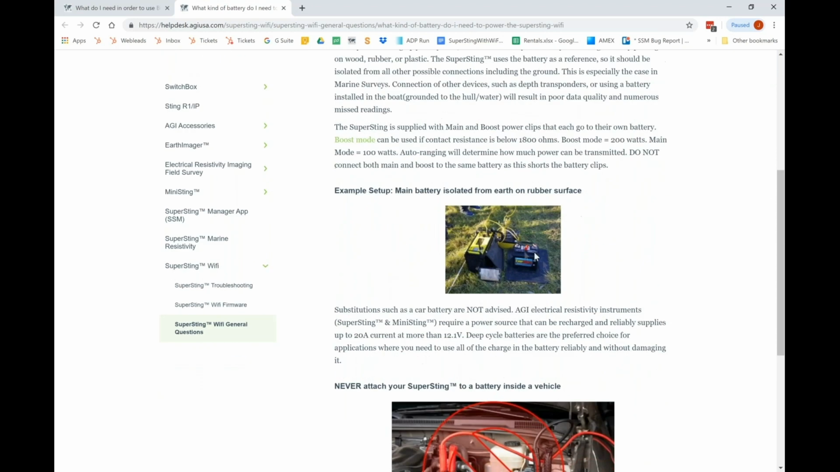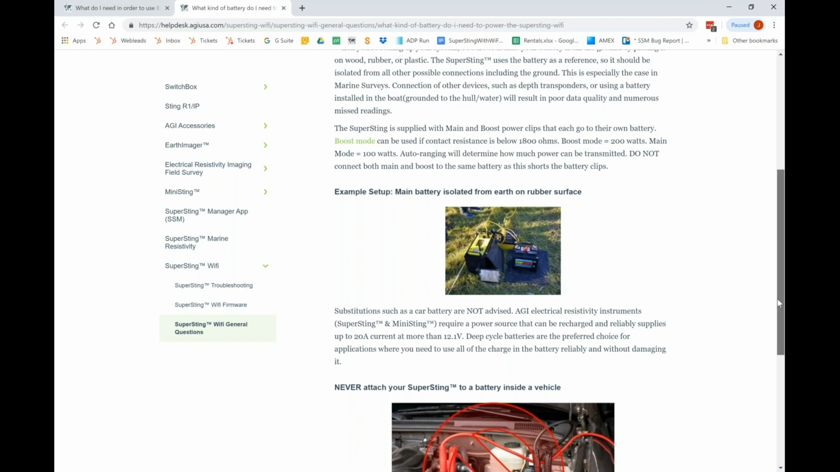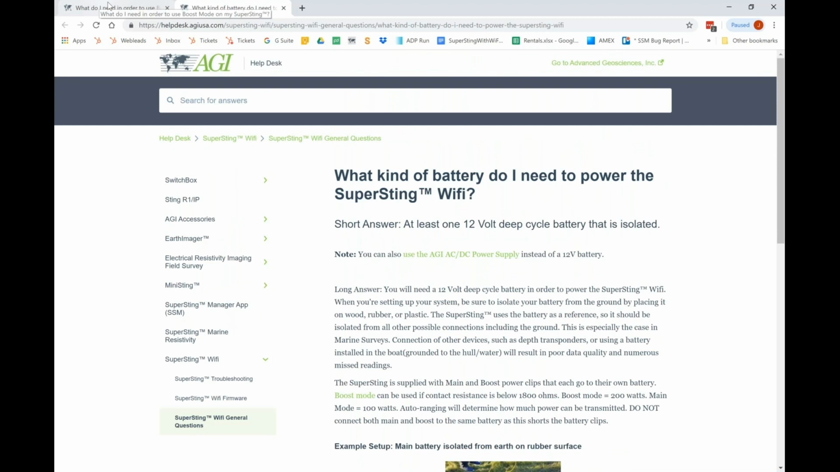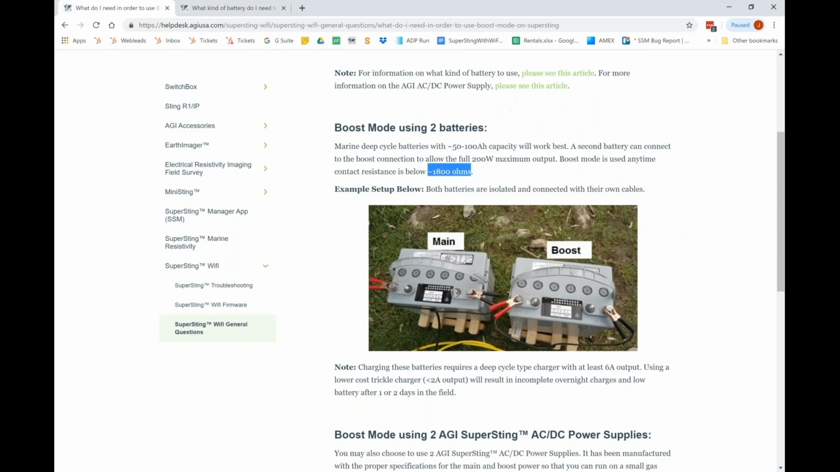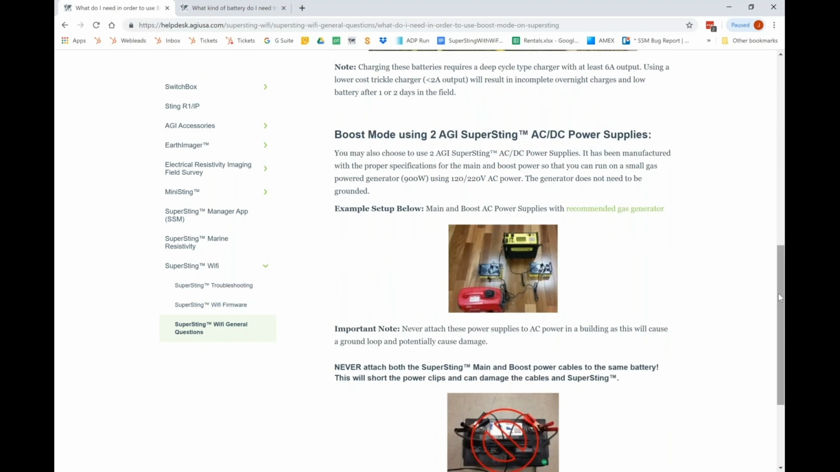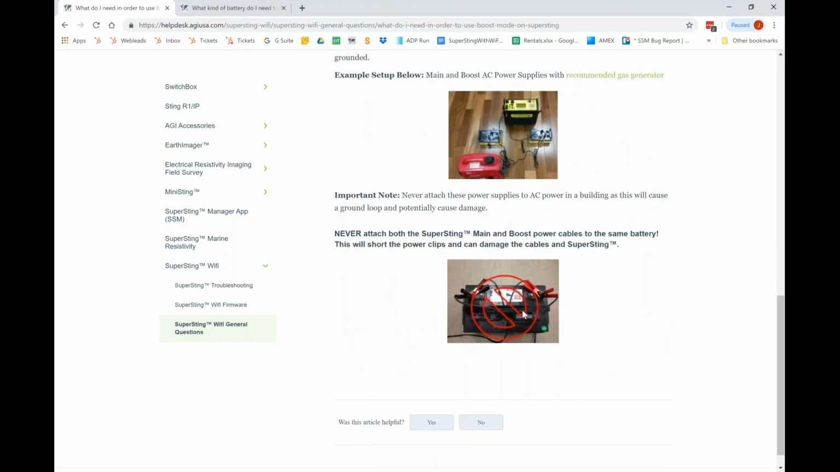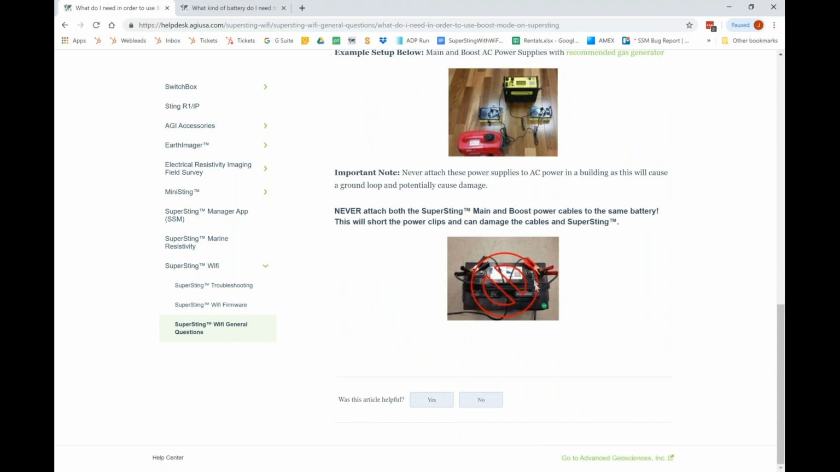Speaking of ground loops, the best way is to place a battery on a piece of wood or a rubber mat, because it is possible that there could be some slight electrical leakage from the post to the earth, and that would contaminate the data. And then the other thing to watch out for is, main and boost is 2 sets of battery clips that go to 1 mil-spec connector that goes to the SuperSting. If you were to connect both to the same battery, that would be a shorted condition, and you would see that right away. That would be a problem.